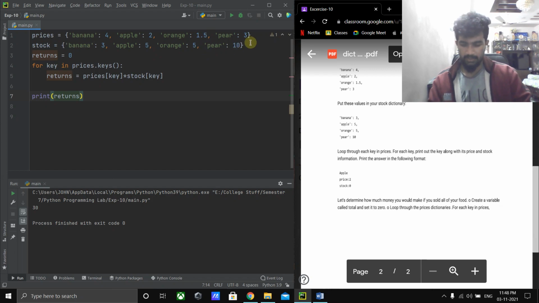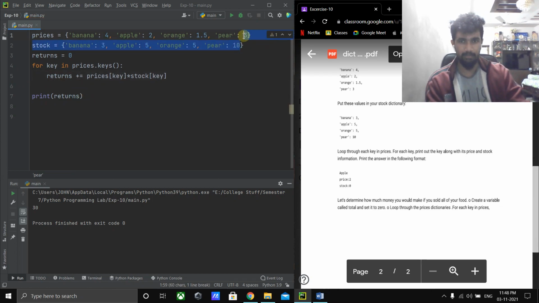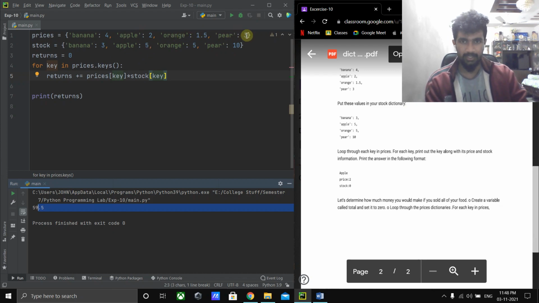Oh, this won't be 30. Okay, what it's doing is I forgot to keep the plus sign here, so it's just multiplying the last two numbers. My bad. So it makes sense: it's 12 plus 10, which is 22, plus 30, which is 52, and 52 plus 7.5 is 59.5. That's the total amount.